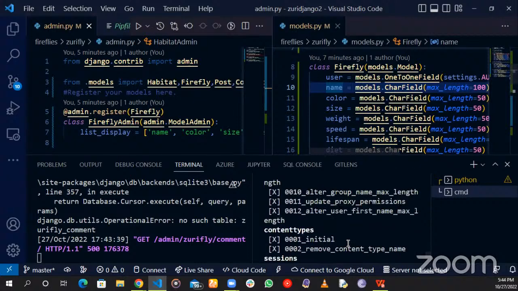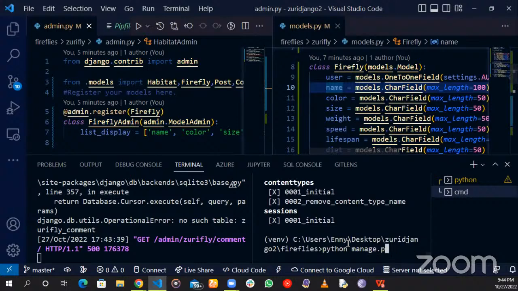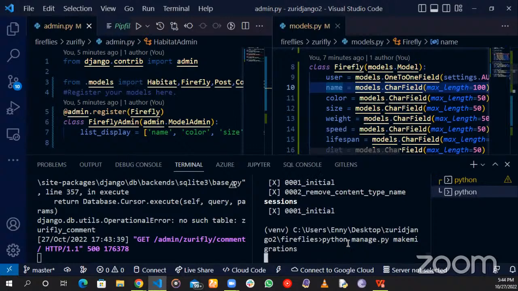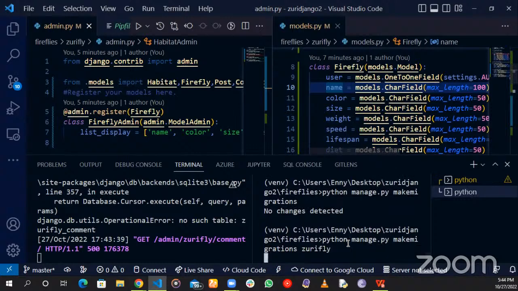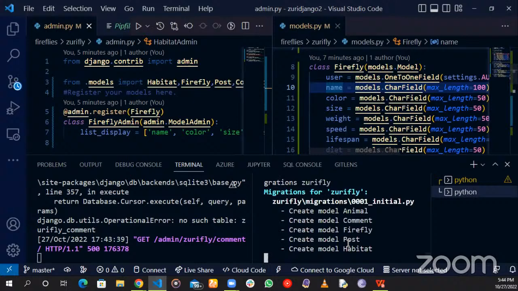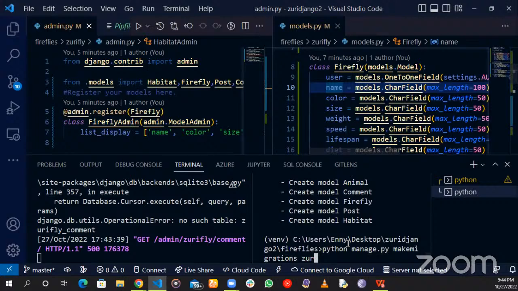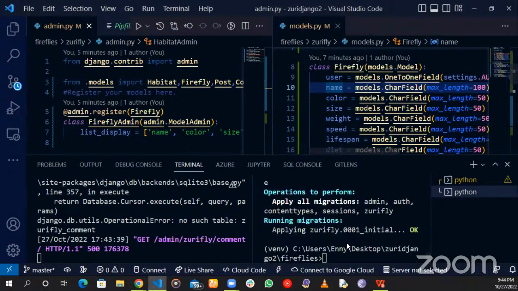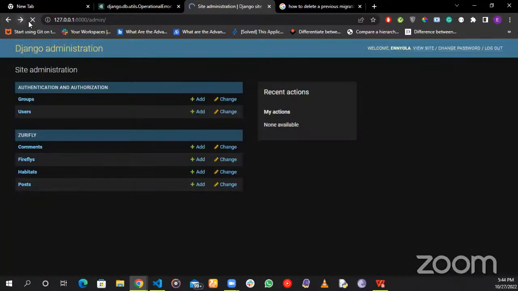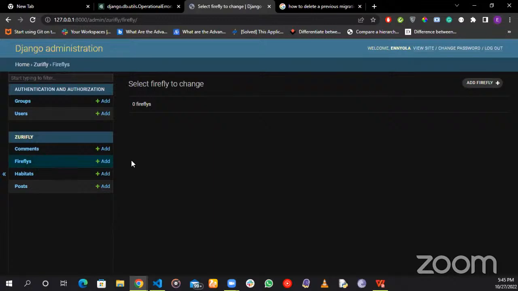Okay, we didn't run migrations. Oh, did we run the make migration? Okay. Okay, exactly. Okay, so let's see if it works. So voila, we fixed it. So yeah, that is it.